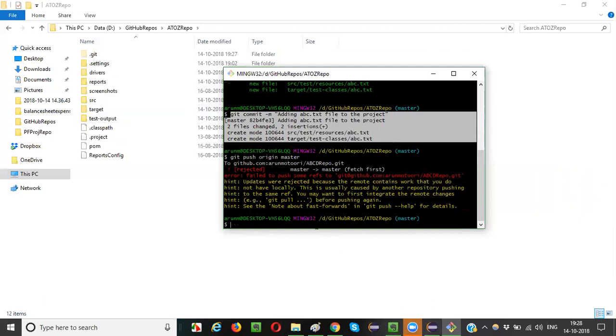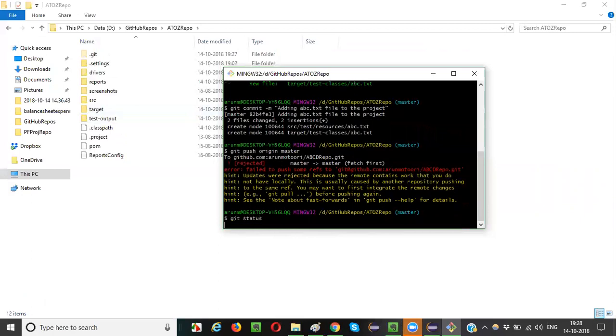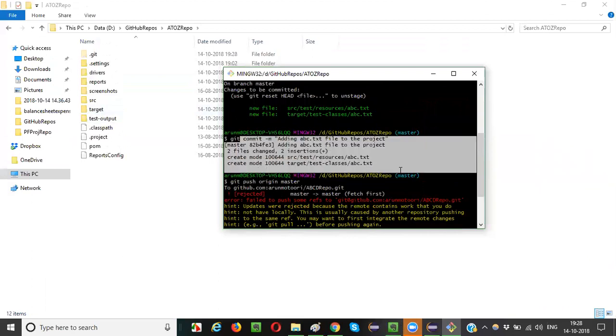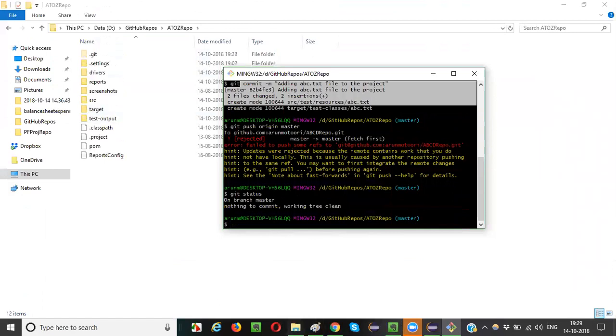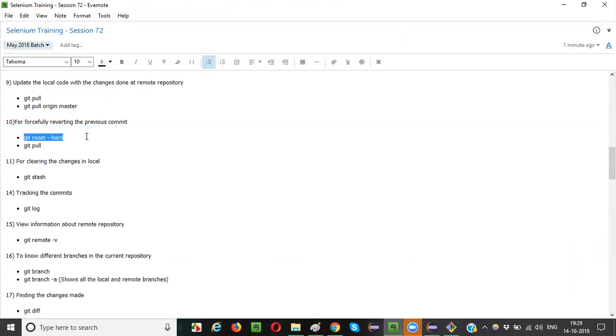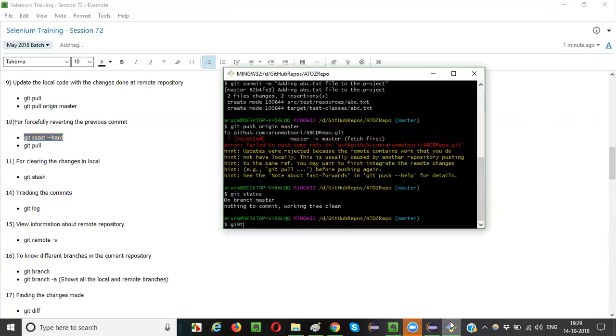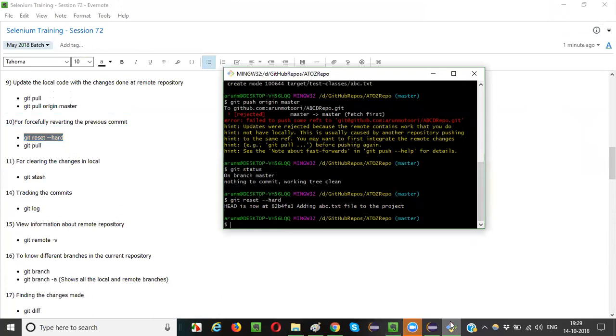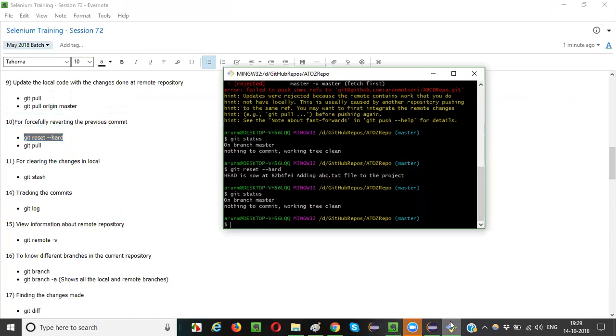Let's see. Now when you say git status, since you already committed, nothing on the branch will show because the committed state is already there. You have to revert this commit, guys. Then only you will see your local changes here. How to revert that? For that, you have a command called git reset --hard, guys. Git reset --hard. Now say git status. Still nothing is there. HEAD is now at "adding abc.txt file to the project". On branch master, nothing to commit, working tree clean.